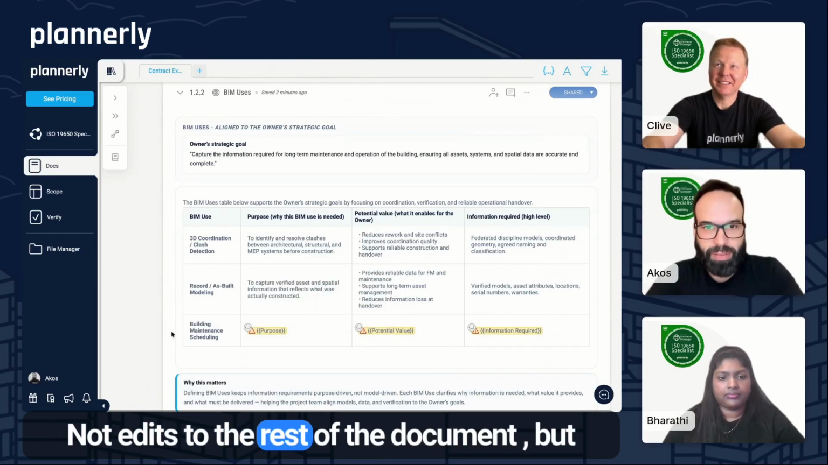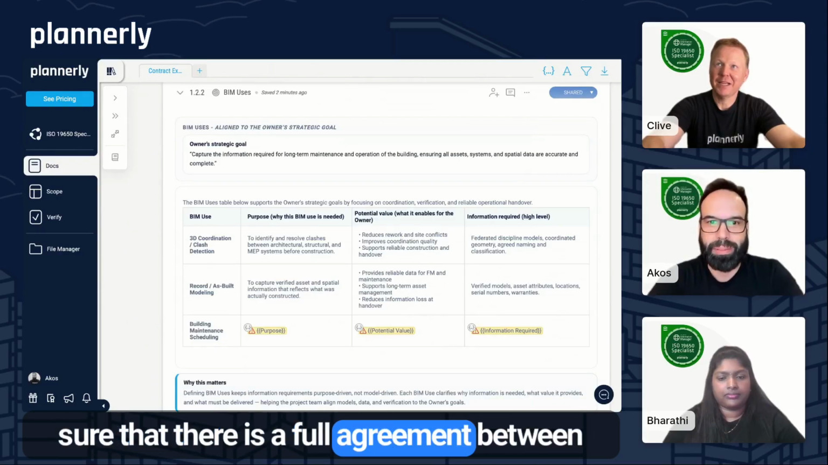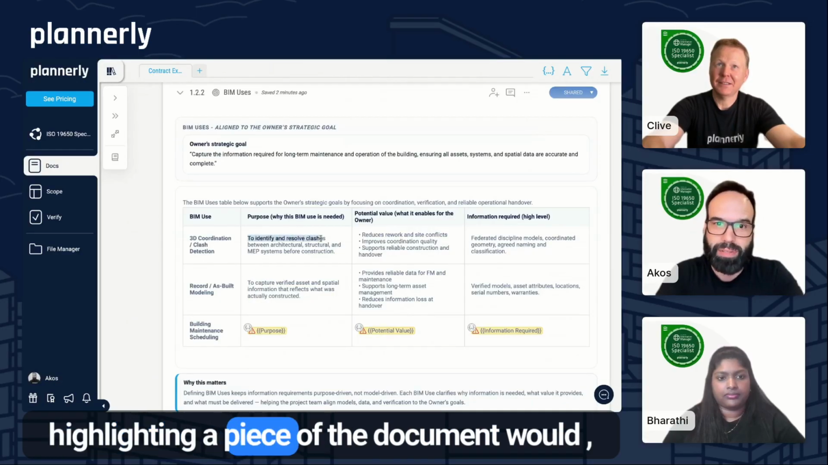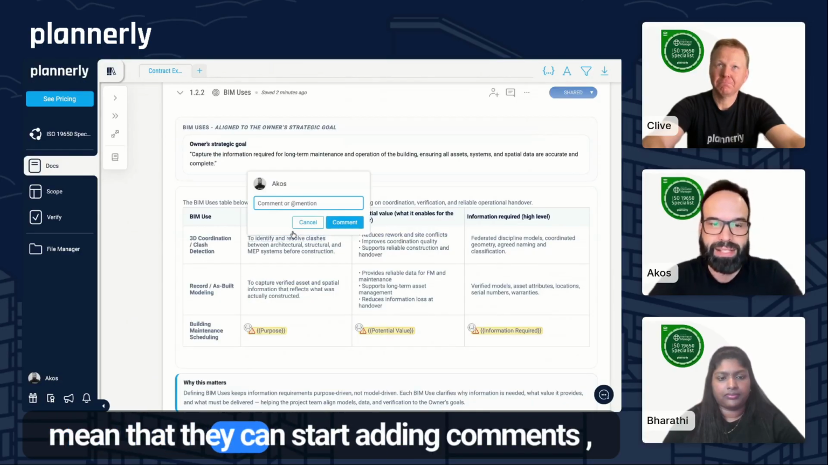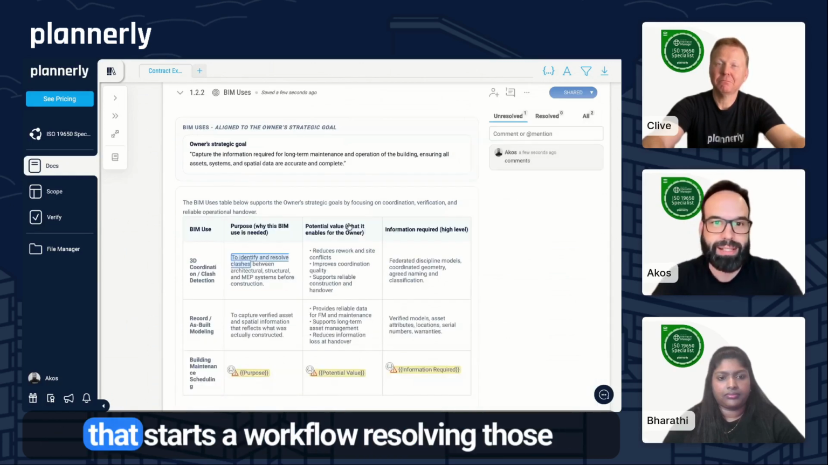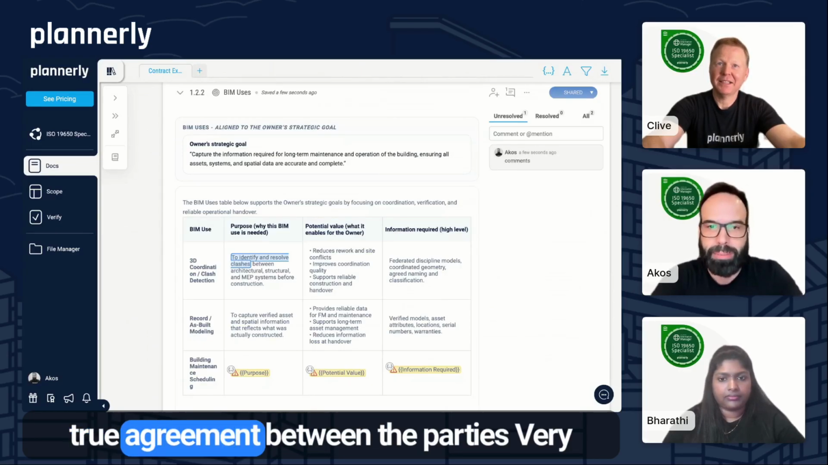Not edits to the rest of the document, but what they should be doing in order to make sure that there is a full agreement between the different stakeholders is to comment. So highlighting a piece of the document would mean that they can start adding comments, questions, feedback about the content, and that starts a workflow. Resolving those comments and incorporating those comments will result in the true agreement between the parties.